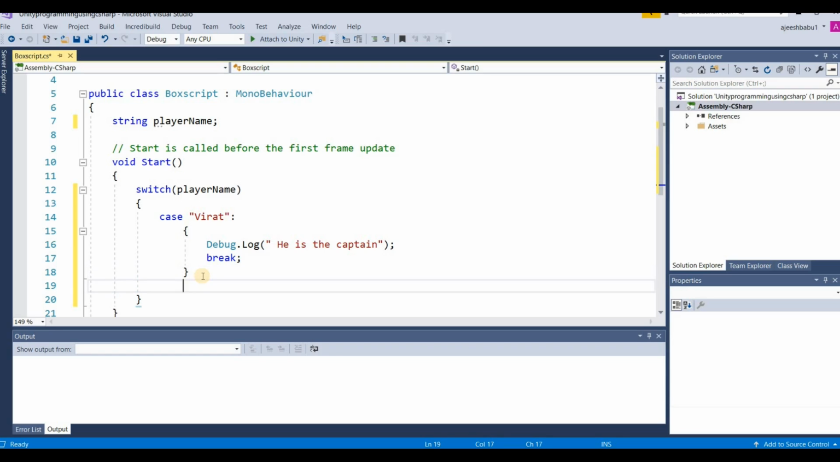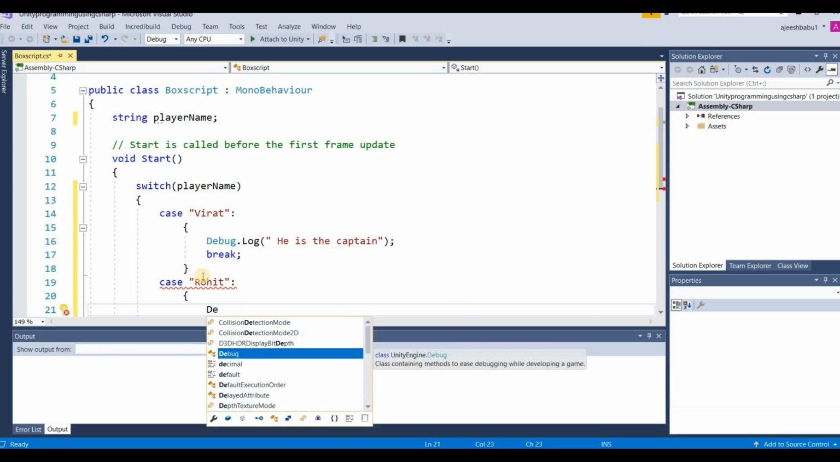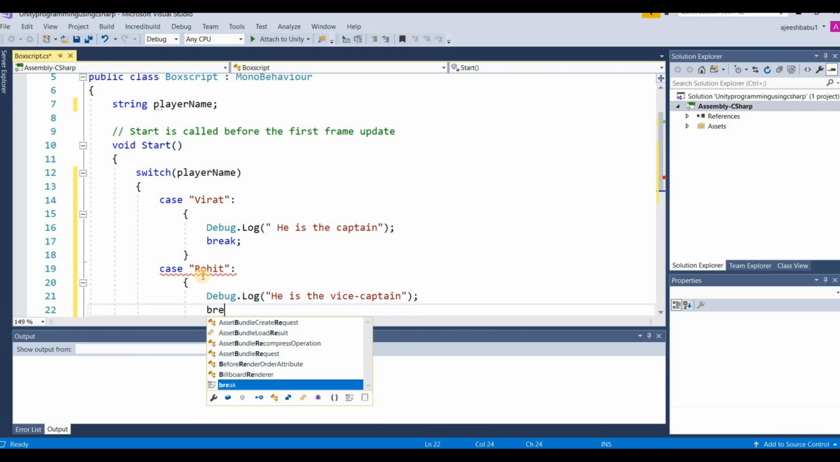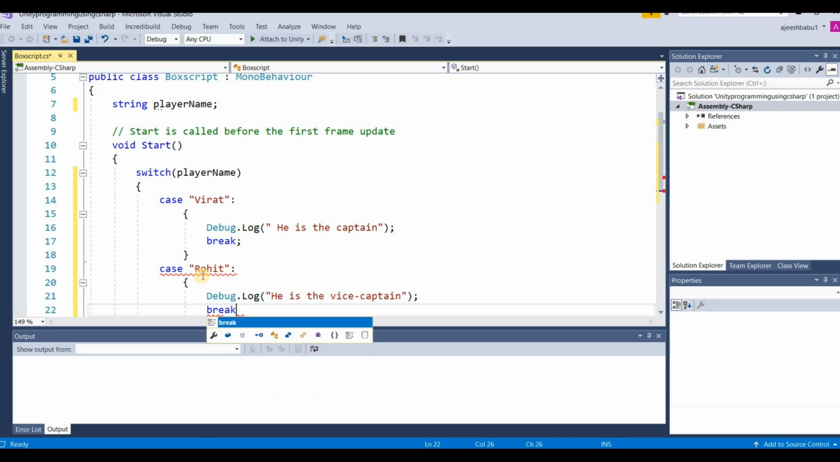Now in the next case, if I am getting the player name as Rohit, what will be my output? If the player name is Rohit, then I will execute the statement, he is the vice captain. So if the player name I give is Rohit, then the statement which is going to be executed is he is the vice captain. The same way, after my code is written, I have to give the break keyword.